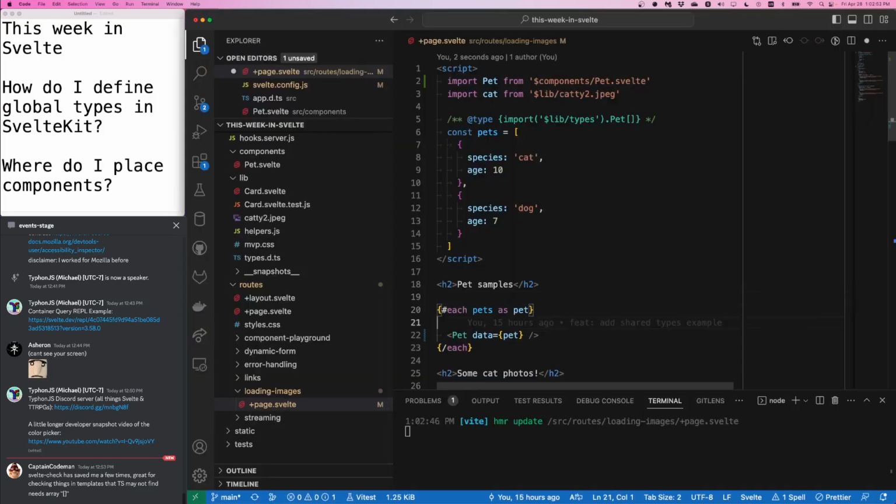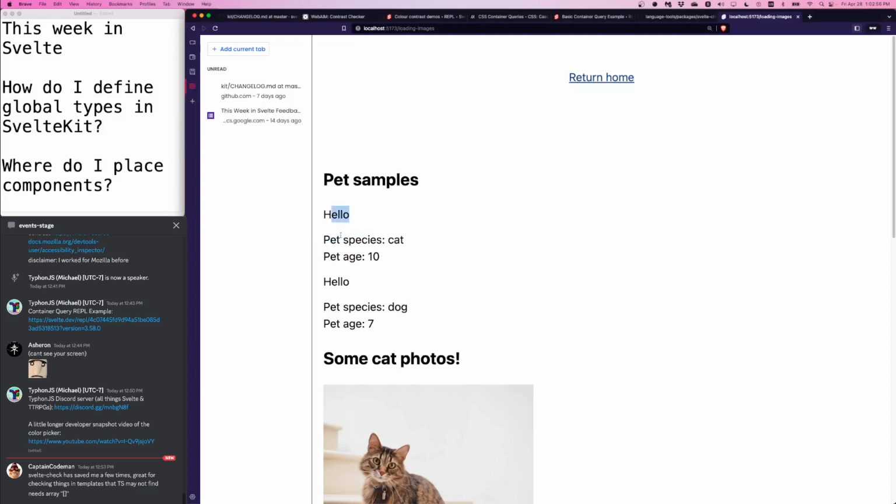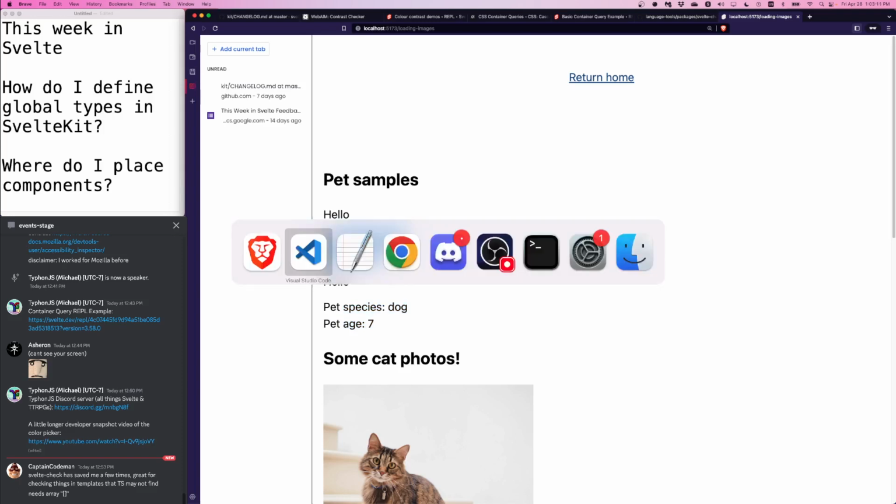And to prove it looks good, I can say hello, and you can see hello twice in the loop. Hello, pet. Hello, pet. Everything's coming together. It's all working a little bit too well. Surely a demo I present today will break, but not today. So that is it for path aliasing.